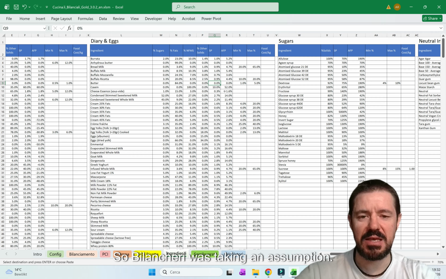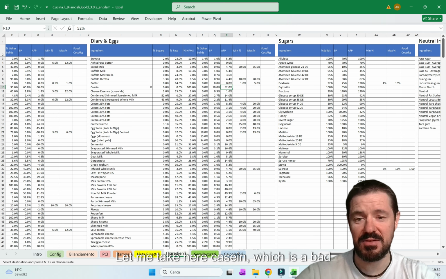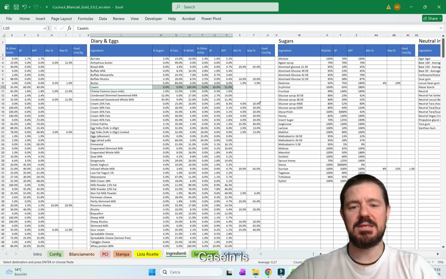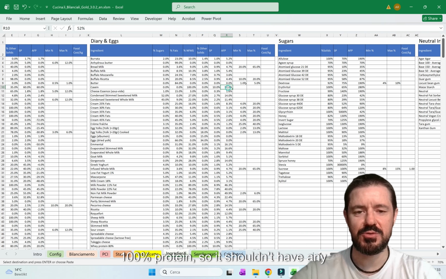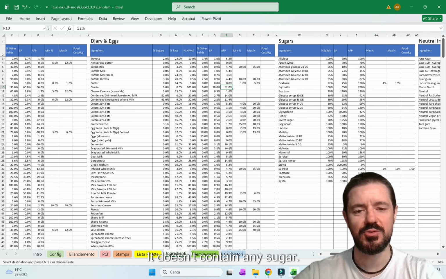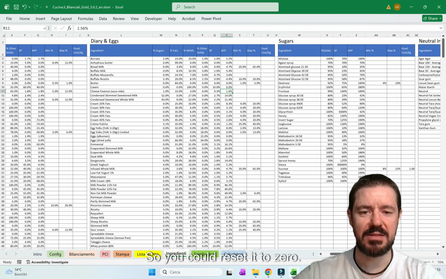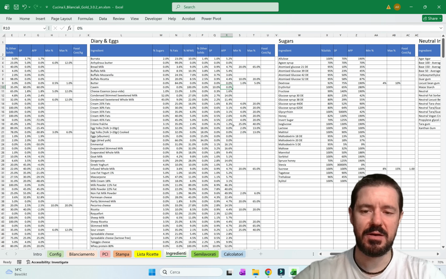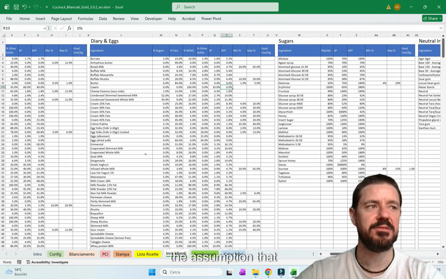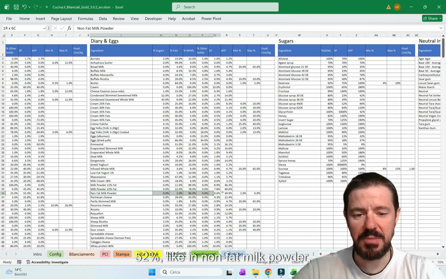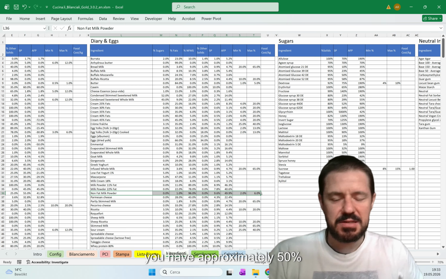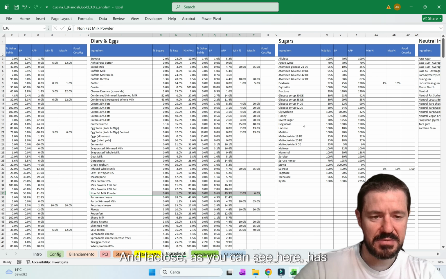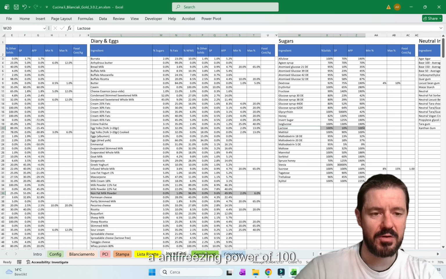So BilanciaLi was taking an assumption. Let me take here casein, which is a bad example of how this was introducing a problem. Casein is 100% protein, so it shouldn't have any anti-freezing power. It doesn't contain any sugar. So you could reset it to 0. And this was done because it was taking the assumption that, like in non-fat milk powder, you have approximately 50% of lactose. And lactose, as you can see here, has an anti-freezing power of 100.